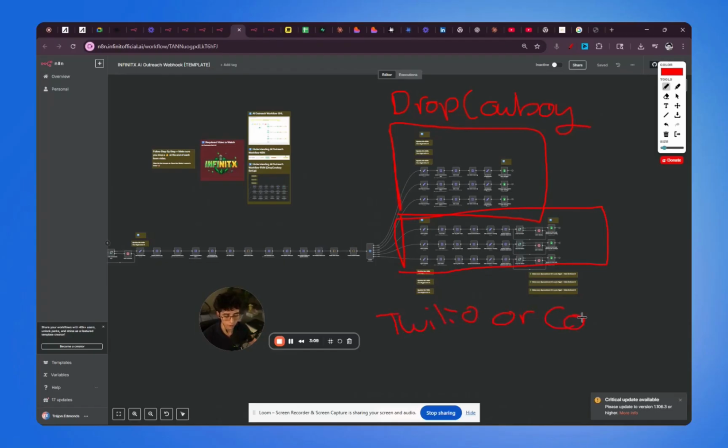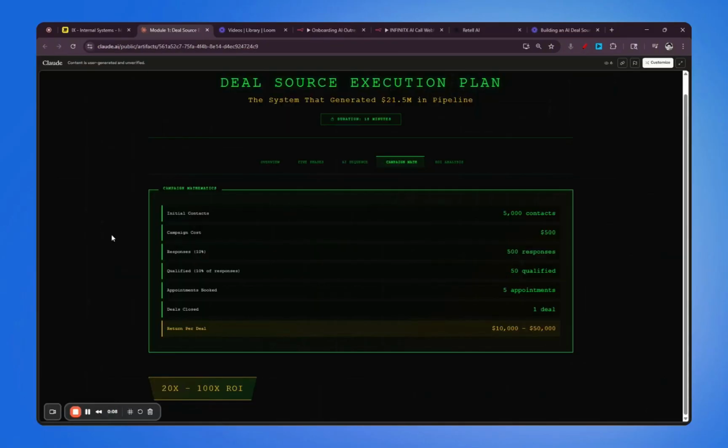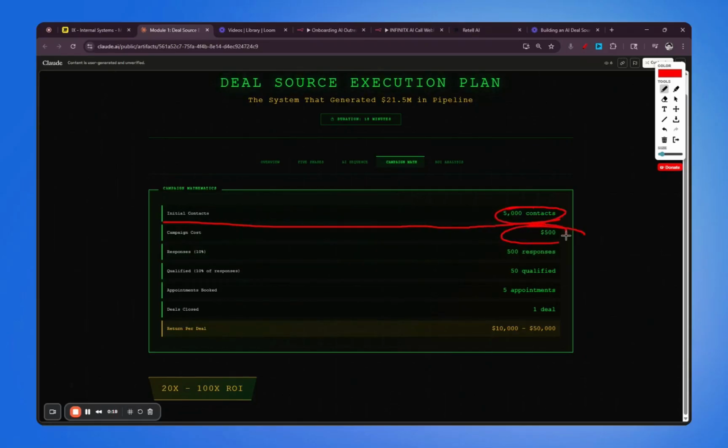or Cameo. We use Cameo because it's less expensive because we're doing higher volume. But with Twilio, you will take a look at Twilio's cost per sending a message and you will find out your total cost. So with that being said, you will see here that we have some quick math where we mentioned that if you have a campaign of 5,000 contacts, the campaign cost is 500. And it takes around 500 responses, 50 qualified people, 5 appointments, 1 deal. That helps you return this money.